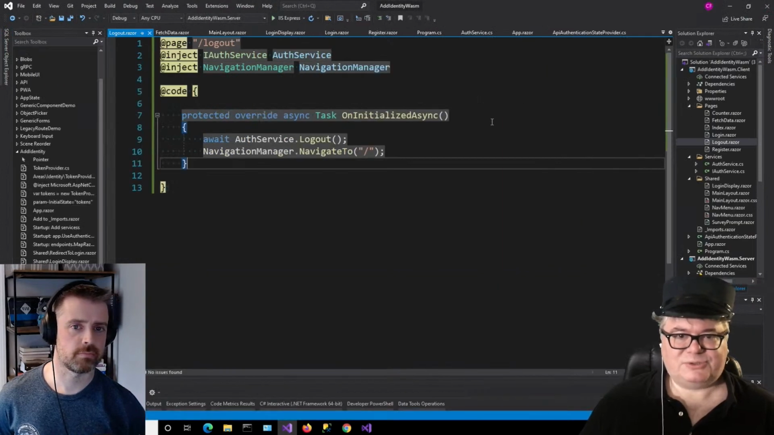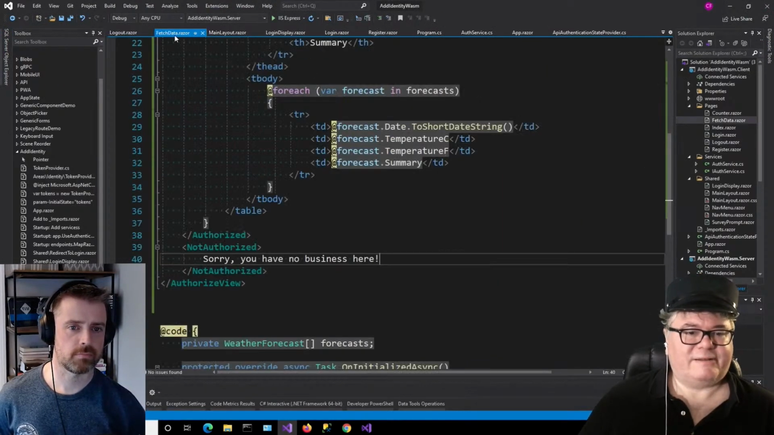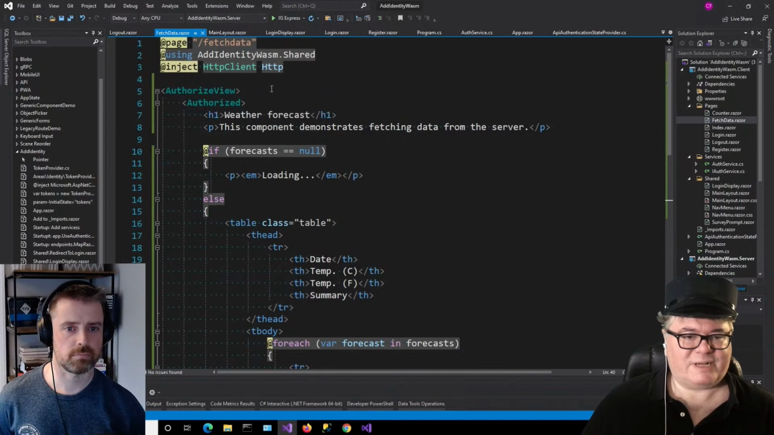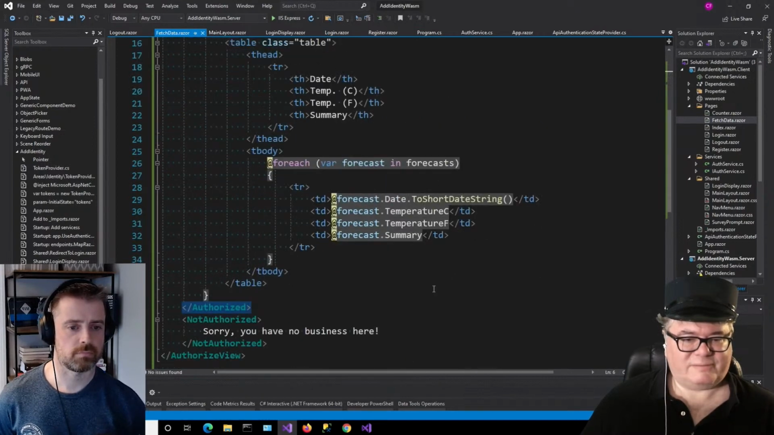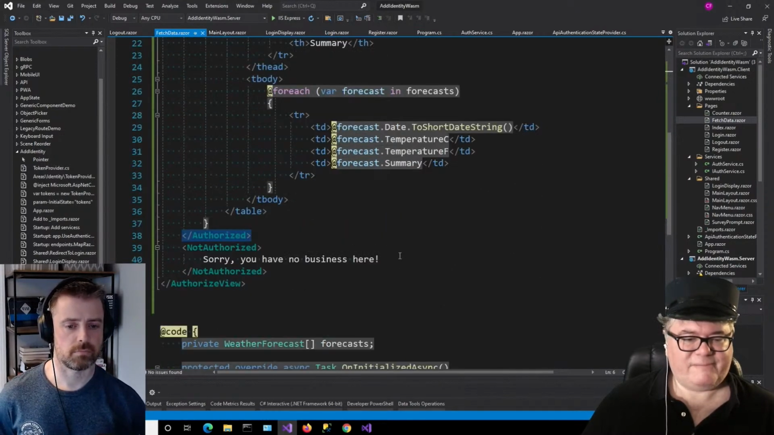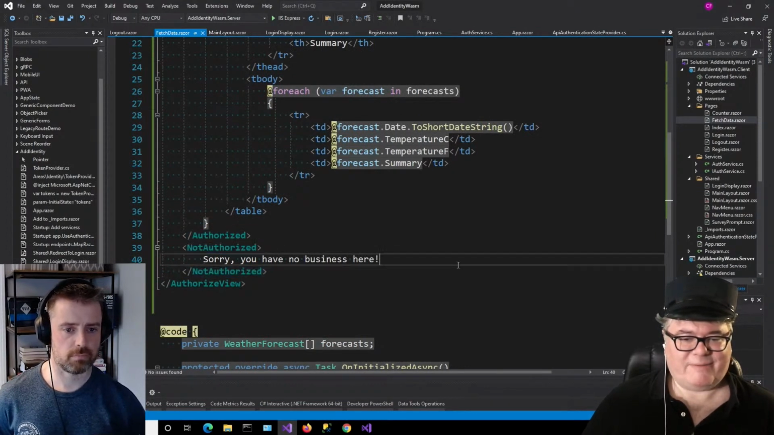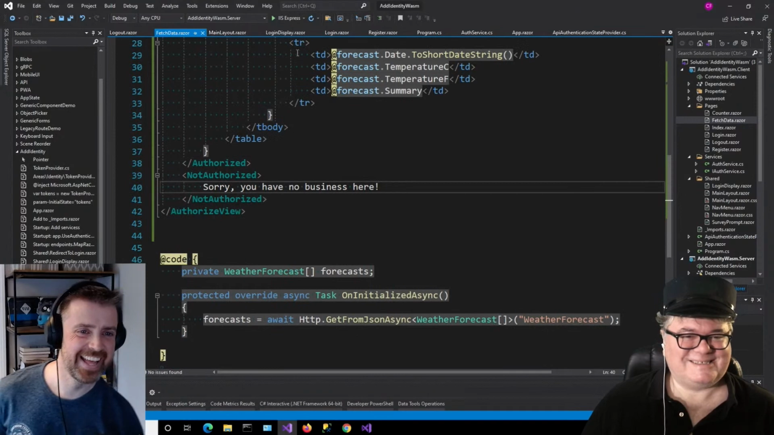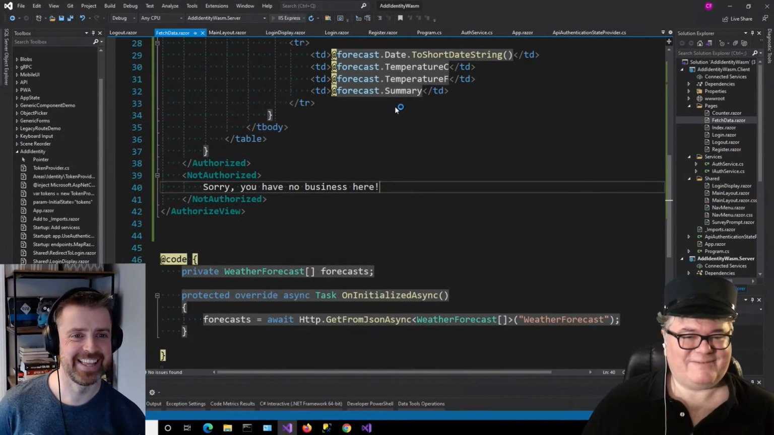And let's go to fetch data. Now I've just changed fetch data to wrap it in an authorized view. So that means we have an authorized template where the regular markup goes. That's normally here. And if we're not authorized, it's just going to say, wah wah. Sorry, you have no business here. These aren't the droids you're looking for. Everything else is the same. So let's give that a go.